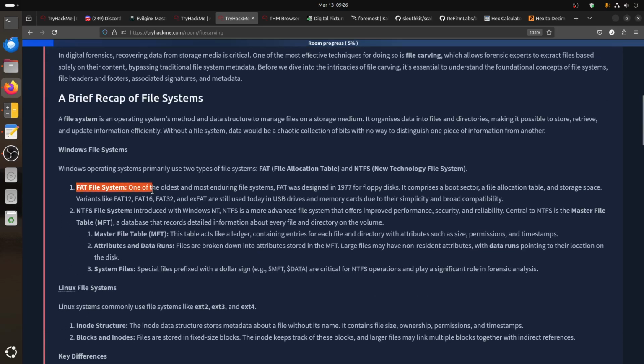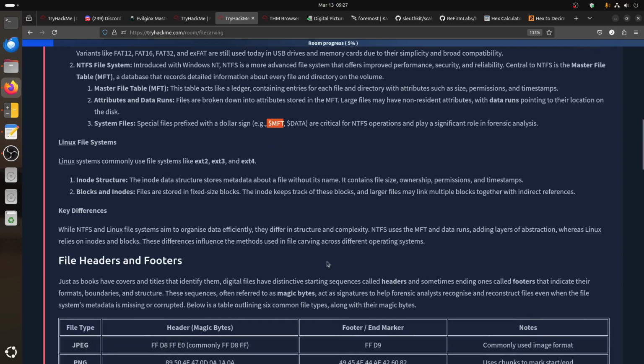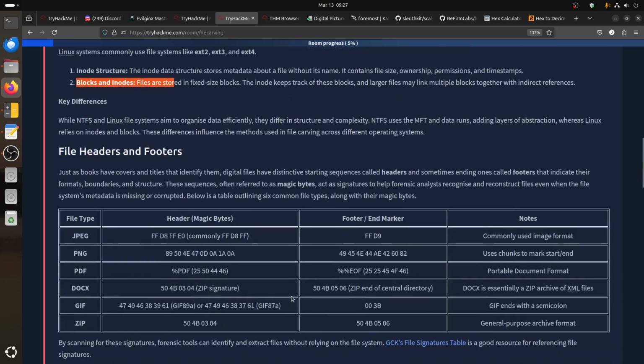So we talk about Windows FAT32 and NTFS, and how the master file table, the MFT attributes and data runs work, and then the system files, special files prefixed with a dollar sign. And remember, this is a room we did, I think the last one: the MFT, the data, and $J and all of that. For Linux it's not too complex. The newer one is ext4. Linux uses an inode structure and block inodes. This room I think is more Windows oriented.